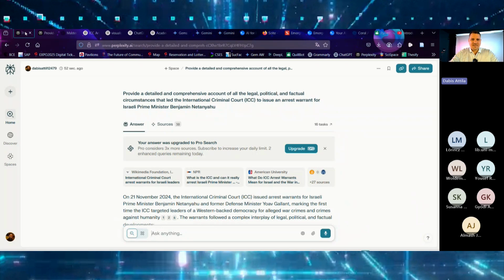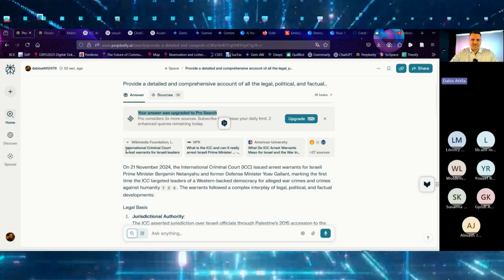Right, so if we go back to the first initial question, you can see that my answer was upgraded by default to Pro Search because it was a bit more complex than a question that the system will be able to answer with a more simple query. So it used 38 sources.